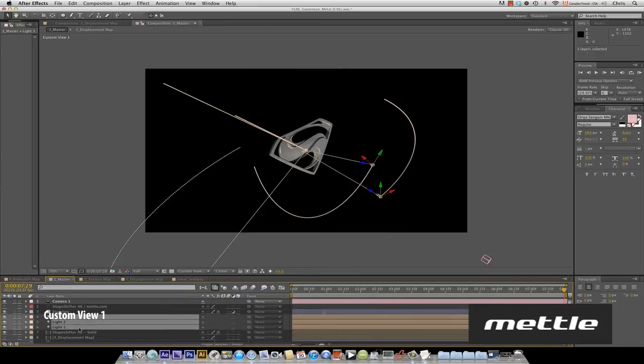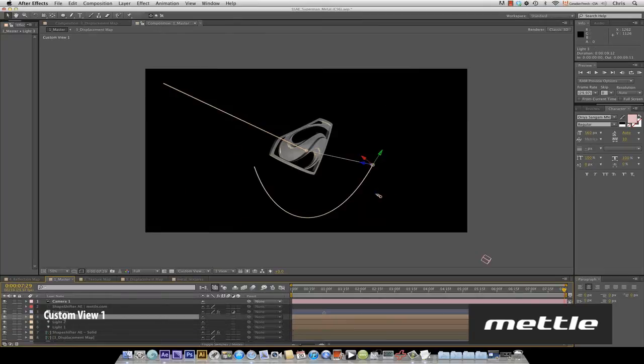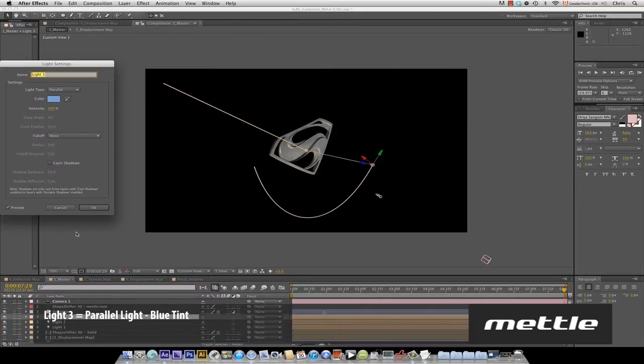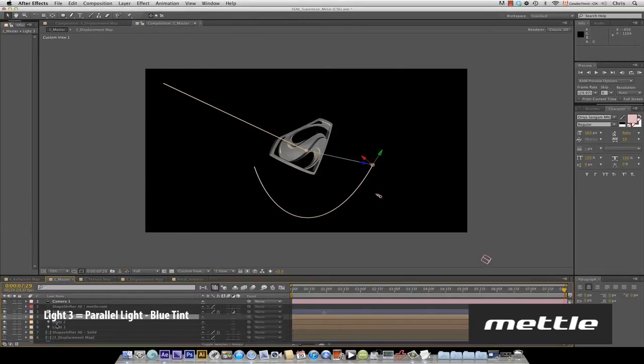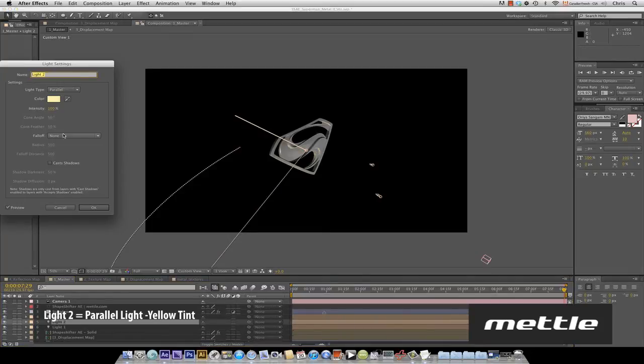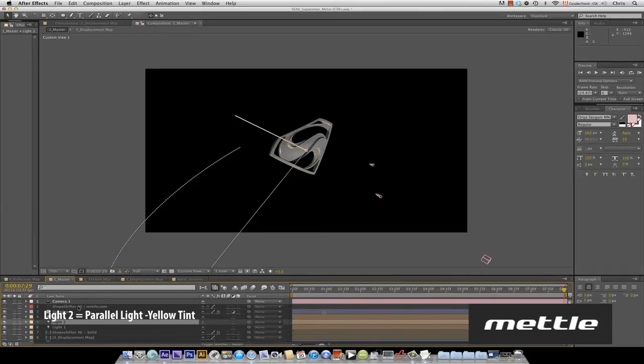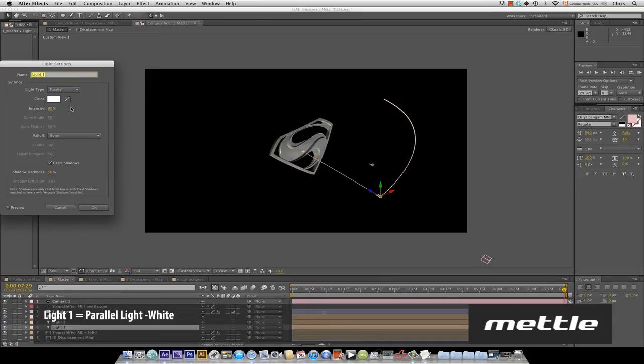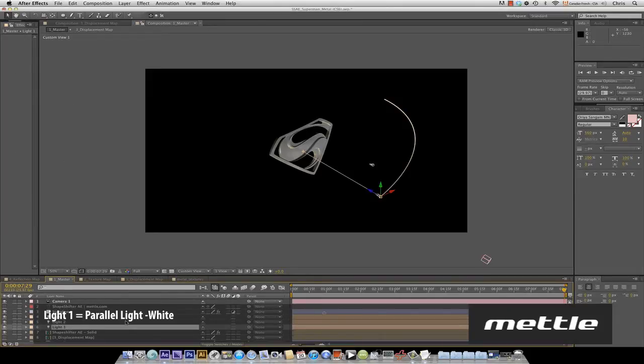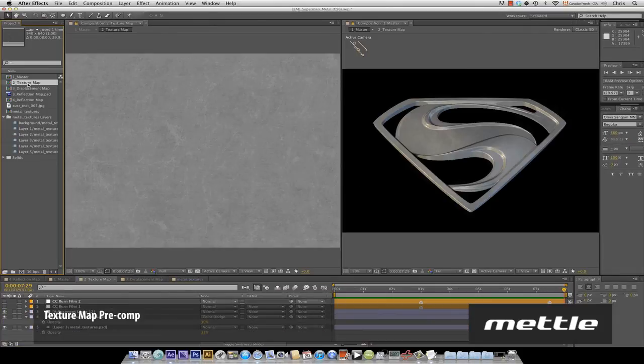As you can see, there are a series of three lights. They're animated over time and two of them are colored. Light number 3 is blue, light 2 is pale yellow, and light 1 is white. This is our texture map. We'll go into this in more detail later on.